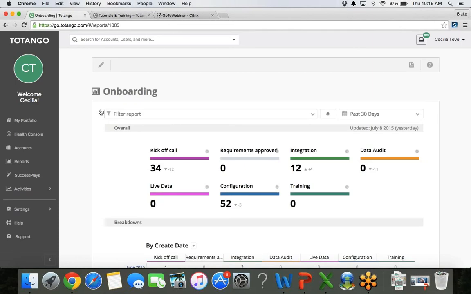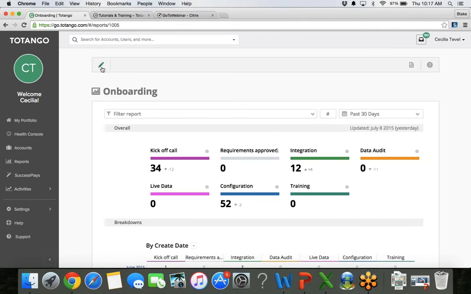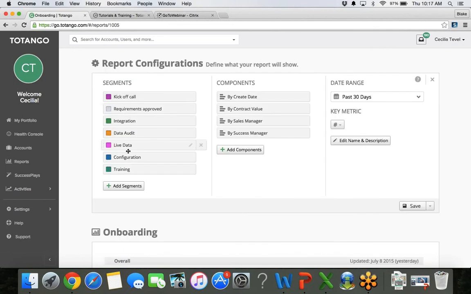So the information that we're able to see in this report, just at a very high level up top, is the number of accounts in each of the onboarding stages that we track. So we can see we have 34 accounts that are tagged as being in the kickoff call stage. We can see we have 12 in integration, we have 52 in the configuration phase. And if I wanted to see how I built this out, I can click up top this little pencil, and this is everything that we're tracking. So each one of these is a list that identifies accounts in each of these stages.